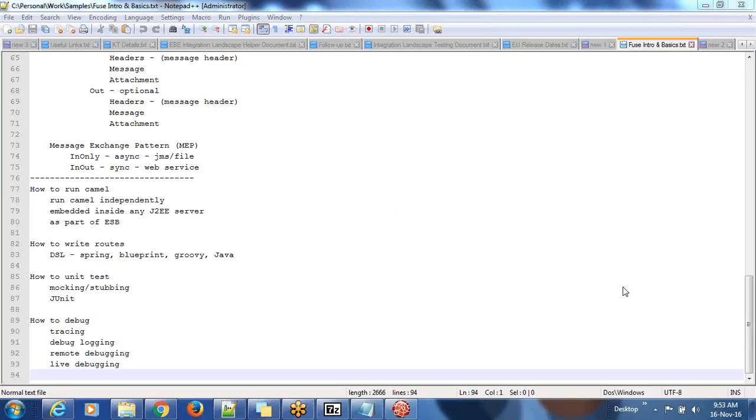So you don't have to worry about how you need to connect to a broker. It already gives you a broker. You can use that embedded broker and do the integration. I can answer that question in a better fashion. Apache Camel is free, totally free.